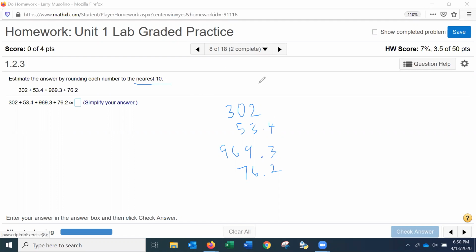The first thing I'm going to do is circle the numbers in the tens position. So these numbers that I'm circling are in the tens position. These are the numbers I want to round. Now, to do the rounding means either take the number that I circled in red and increase it by 1, that's rounding up, or just leave it as is, that's rounding down.